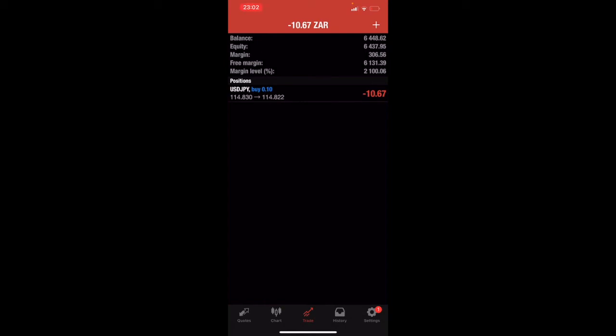This shows you USD JPY, that's the pair, and next to it is a buy because we bought. If you sold, it will say sell, and then your lot size is next door. We used 0.10. The 114.830 is a number that doesn't move. That's where you entered, and then it shows a right arrow with a fluctuating number, 114.825. That's the current price. Because we bought, you can see we're in profits now. It moved 2 points above our entry.